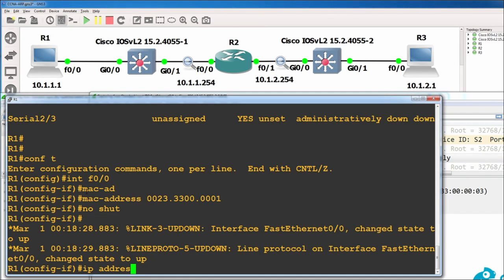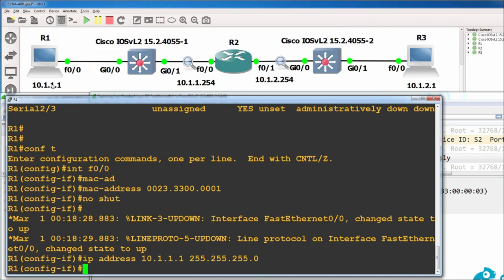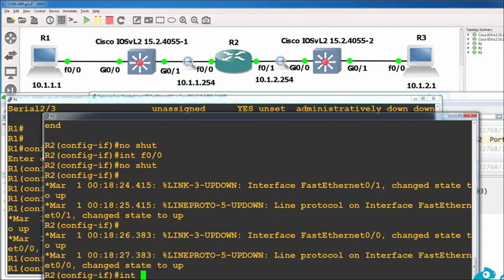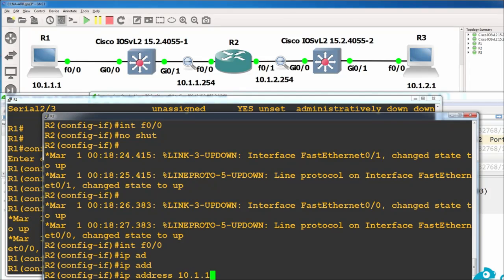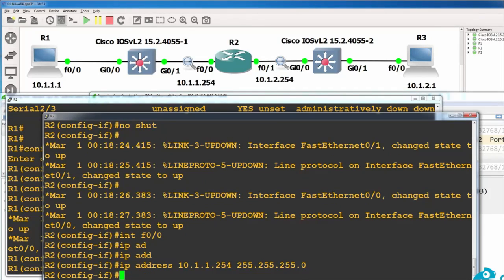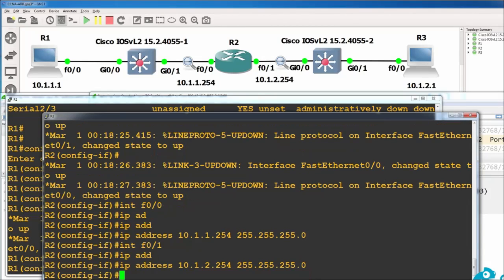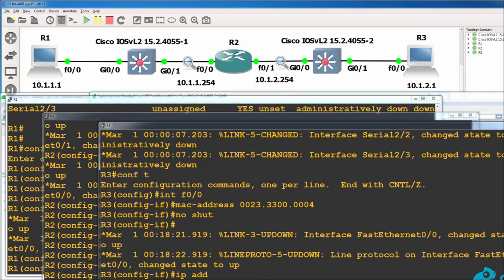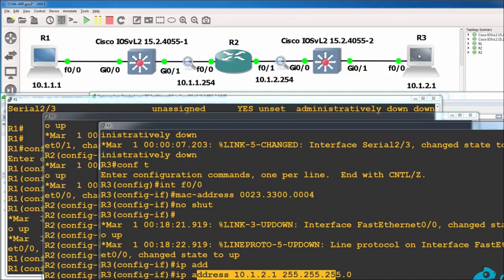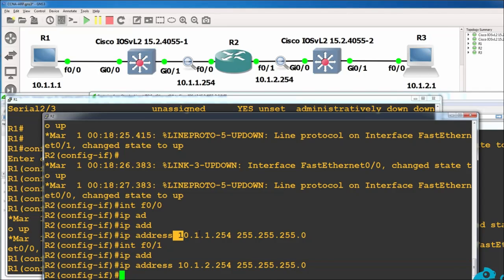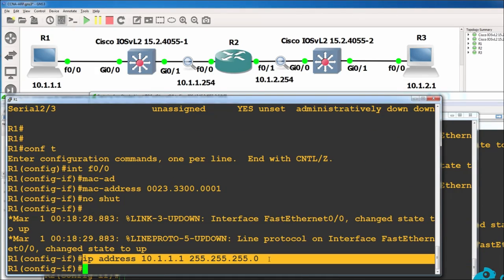But what I'll do now is configure an IP address on router 1. So that's this IP address over here. And I'll configure IP addresses on router 2 as per the diagram. So that's Fast Ethernet 0/0. Here's Fast Ethernet 0/1. And I'll do something similar on router 3. IP address 10.1.2.1. So the IP address is configured on router 3. IP addresses are configured on router 2. And the IP address is configured on router 1.